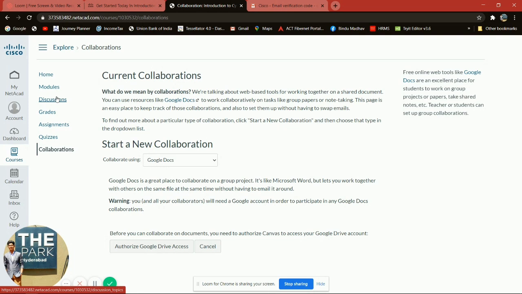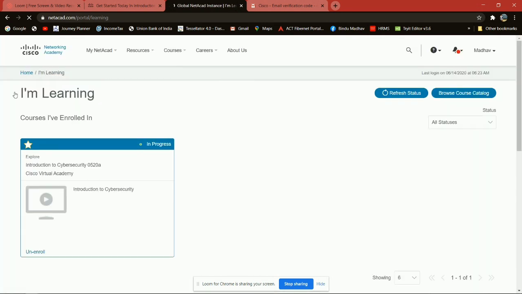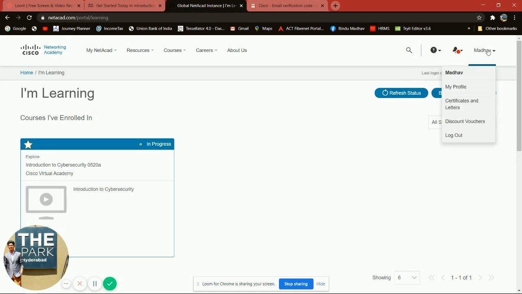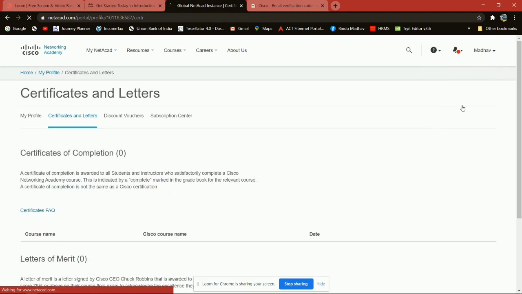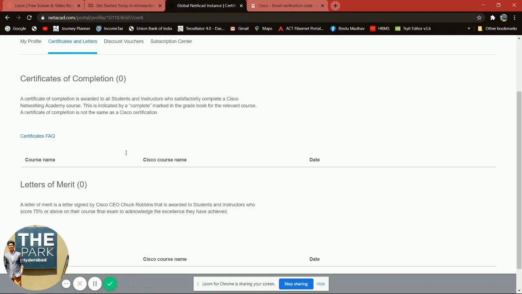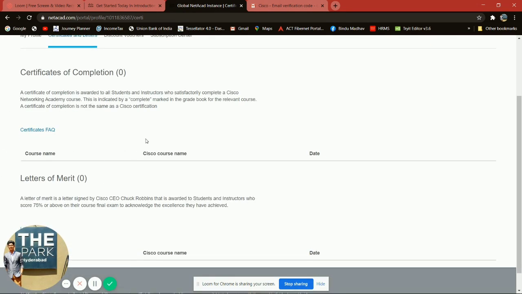Normally if you are certified in Cisco, then that certificate will be passed to your Google account. Now I will show where all those certificates are. Here you can see certifications and letters. After pressing that, now you can see your certificates on this page.